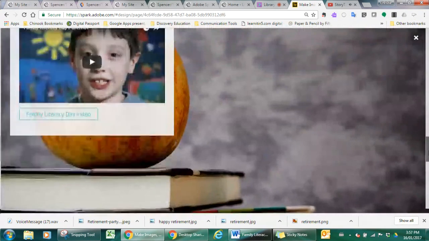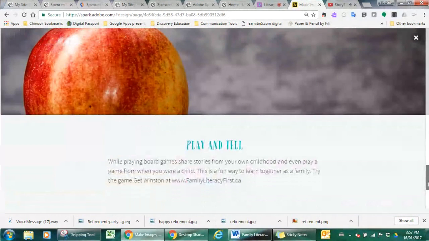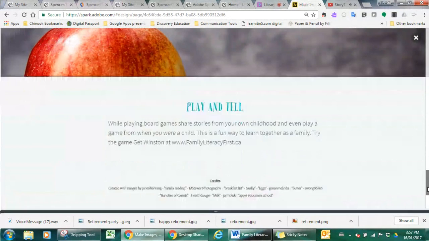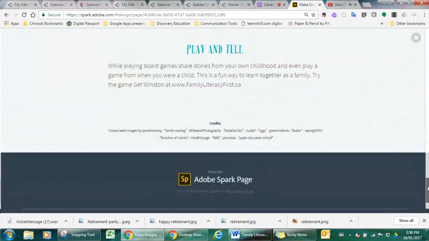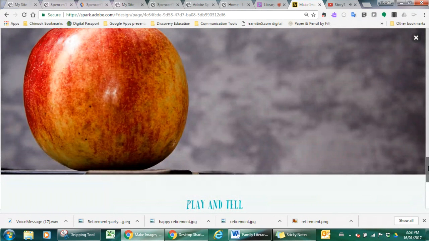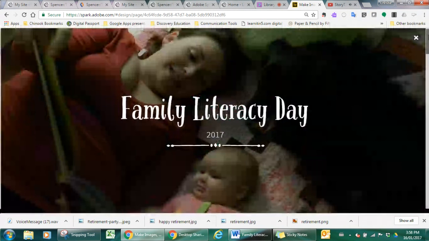So here's the final product. It's nice at the end that you do get a credits area. So when you use any of the images from the search, they will be automatically included here. If kids would like to add, or you would like them to add additional credits, I would just add an additional text box or glide show that would credit any sources that they would like.